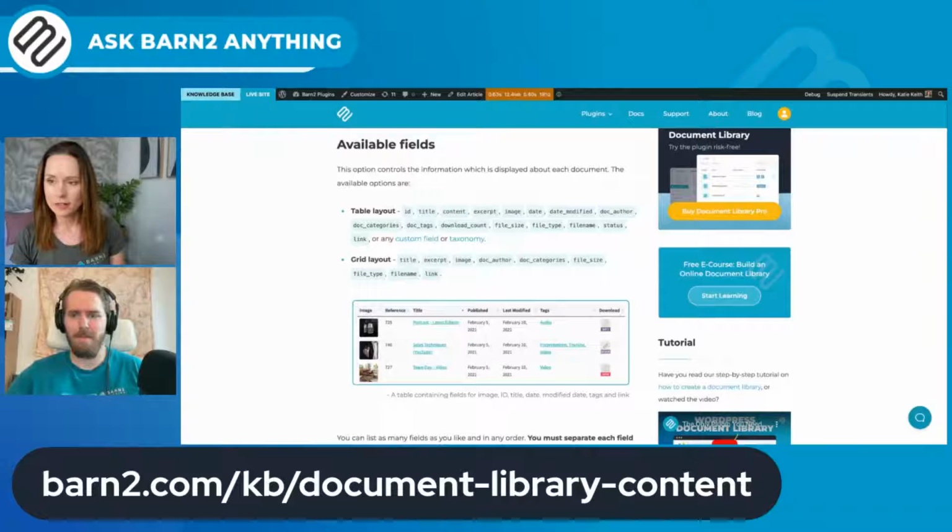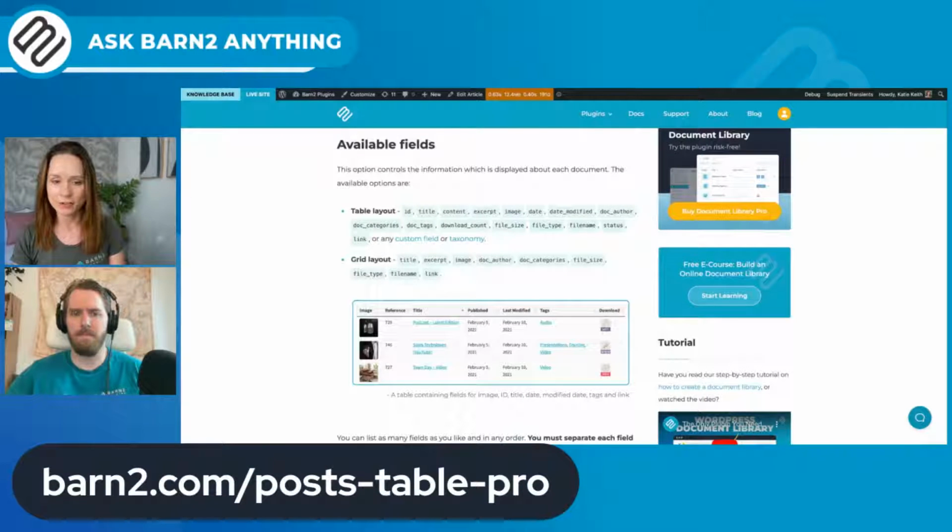So I think that's it for Document Library Pro. And the next plugin that we've got questions about is Post Table Pro. So I will show you that now.